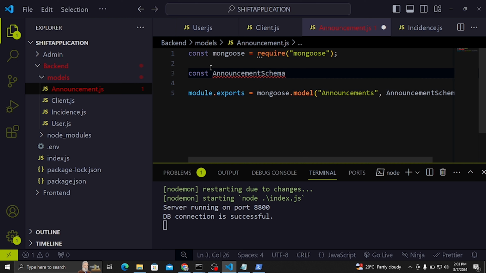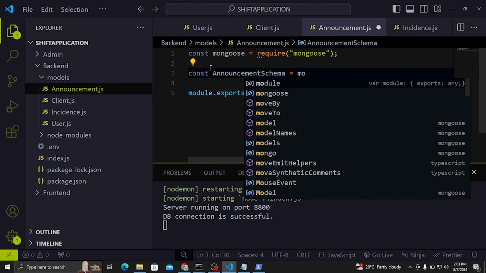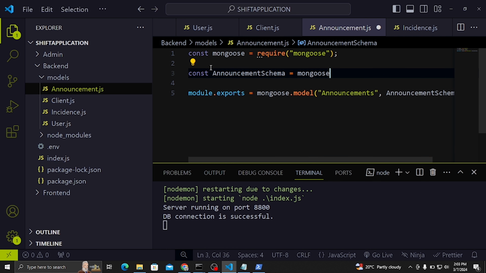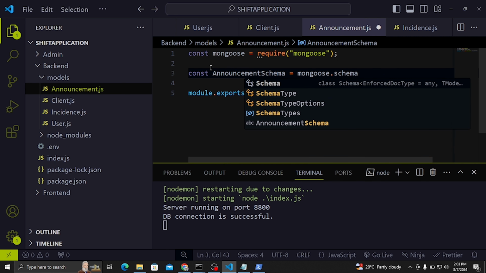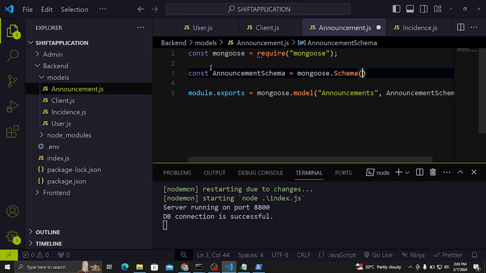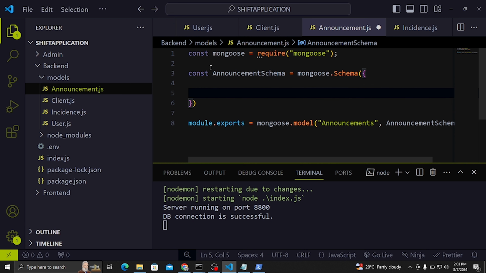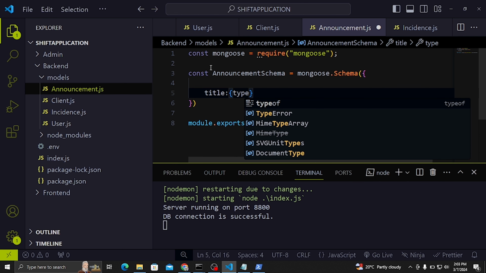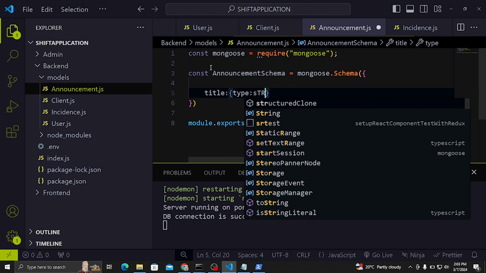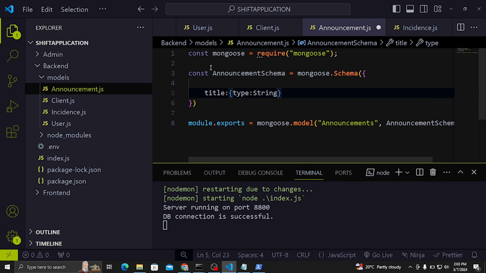We need to have mongoose.Schema, and I think that's okay. We need to have a title. First of all, this is the title that will be the subject of our email. So this is the type here, and then here it will be string. So that one.